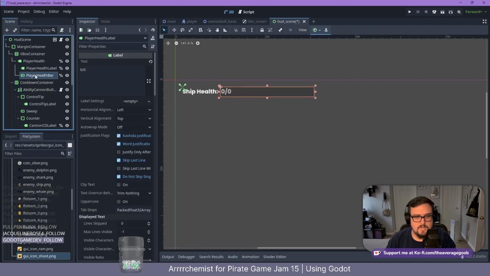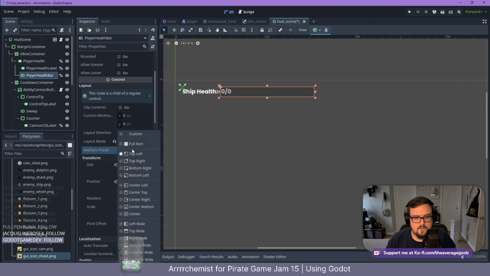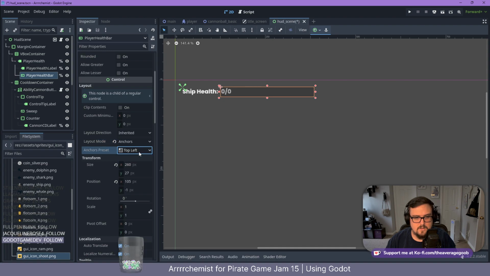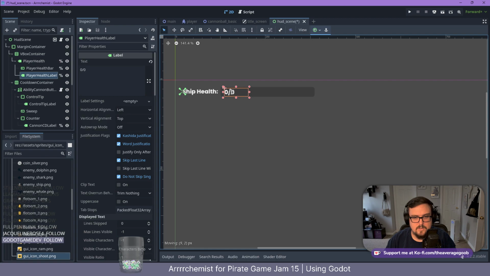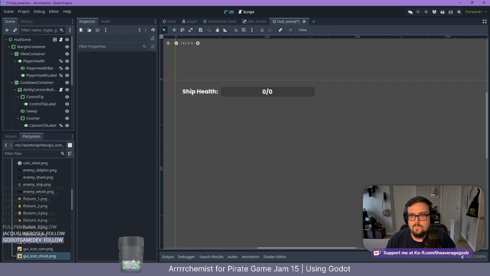Okay. And this should be anchored, I guess. Anchor, top left. Okay. Let's set it below the player's bar here. And then let me just center this. I'm gonna put this over the bar. Very cool.